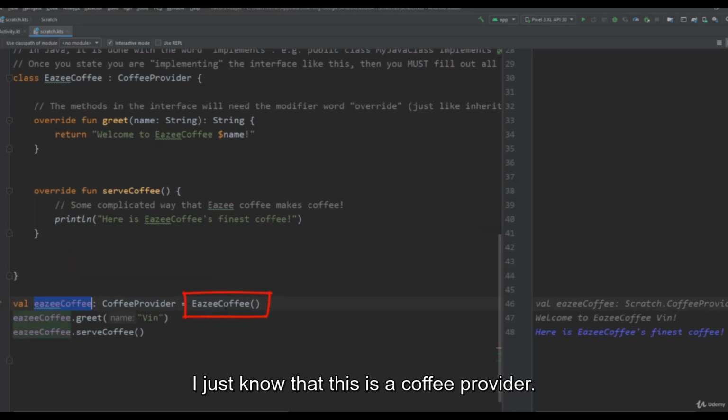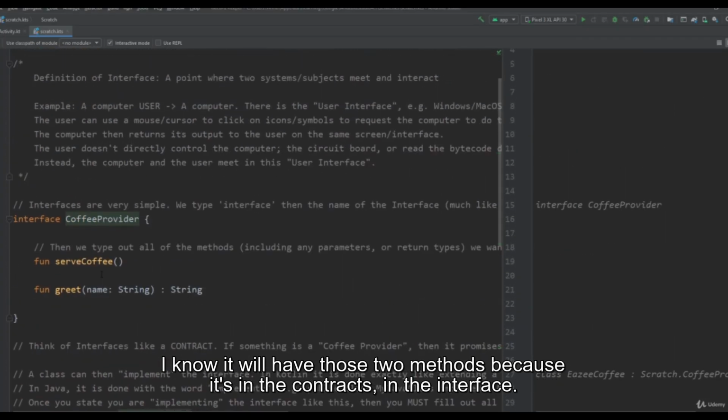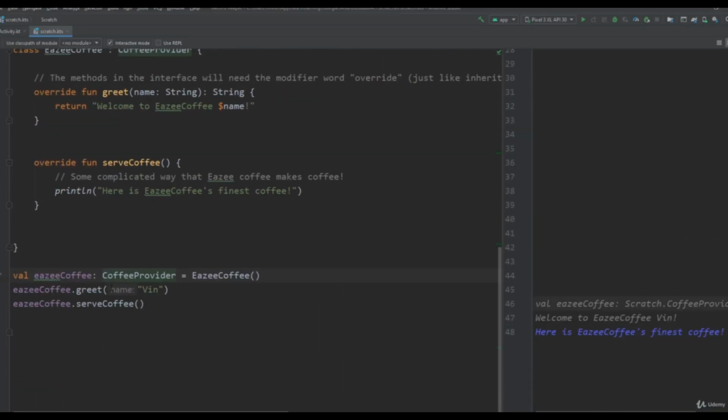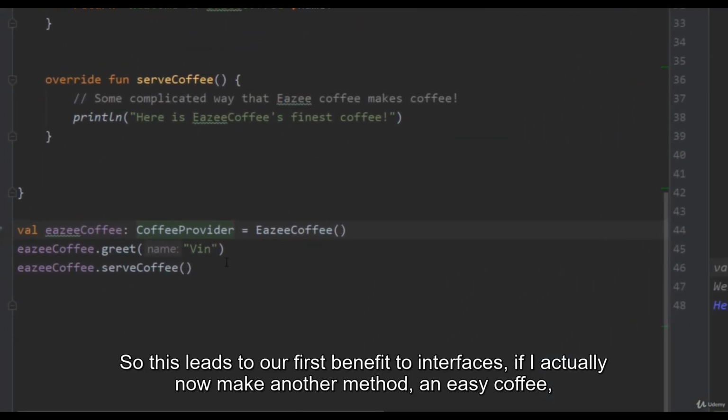I don't know anything about the easy coffee class. I just know that this is a coffee provider. I know it will have those two methods because it's in the contract, it's in the interface, it's promised to have those methods, and so I can use it just the same. So this leads to our first benefit to interfaces.